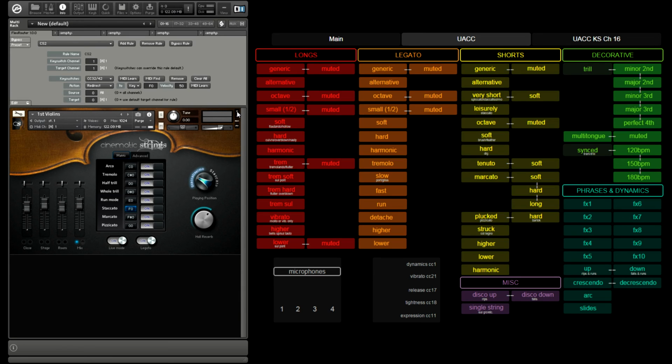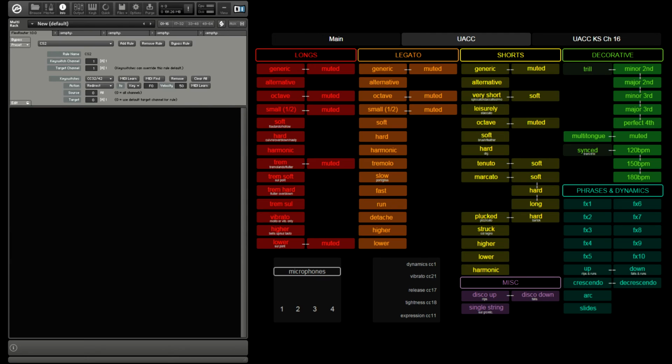Okay, so that's enough for that use case. Let me show you something particular to my workflow. I've decided to dedicate channel 16 for key switches, and in particular note-based key switches. So I don't actually want to use UACC for sending CC events, and I don't want to use the UACCKS variant some of you might be familiar with in Spitfire. It's got some bugs.